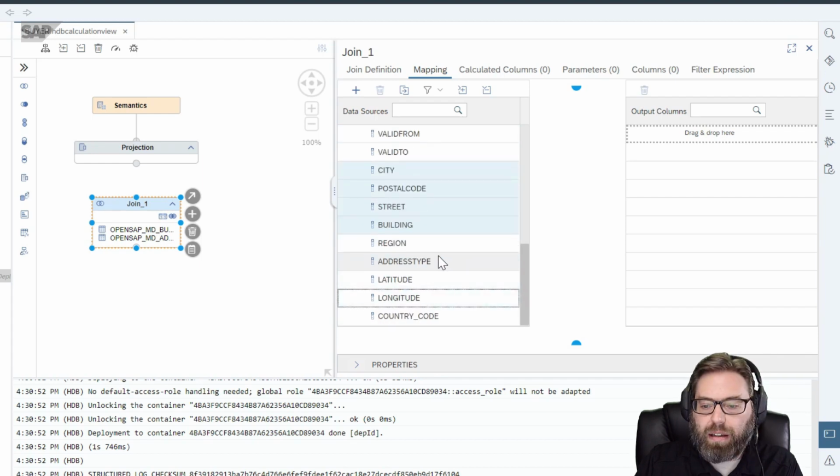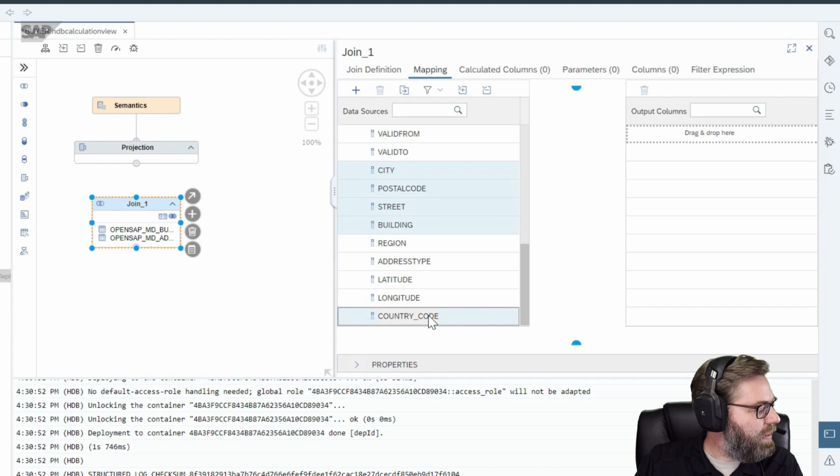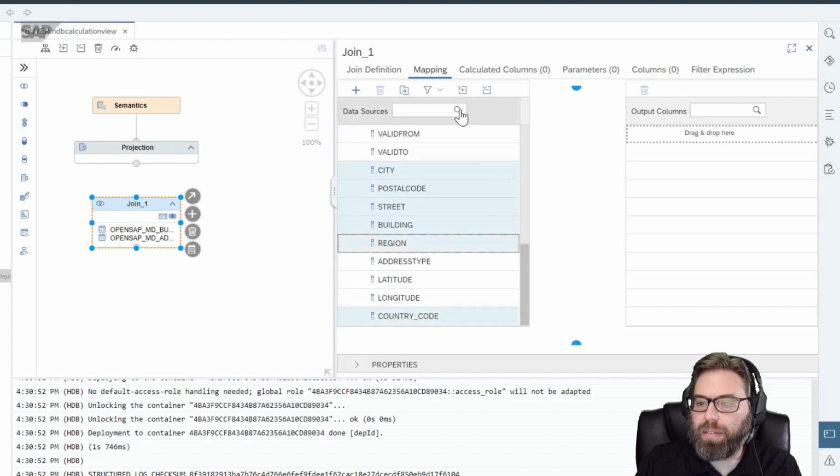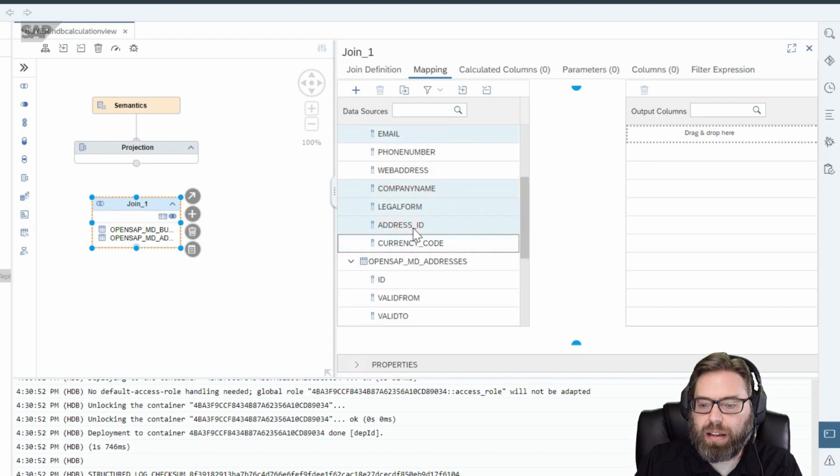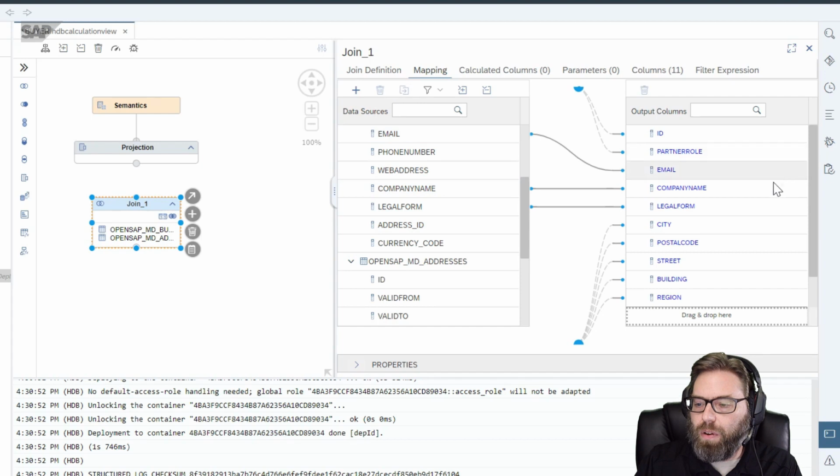building, country code, region. Yeah, that should do it. I'm not even sure I need address ID in the output. Let's bring those over. That looks good.